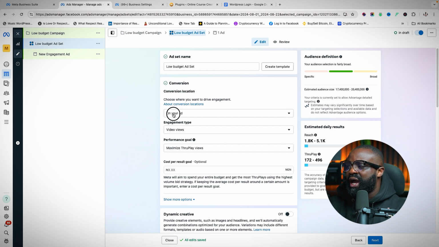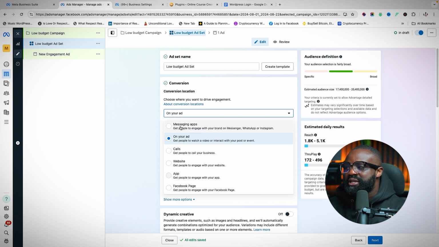Why are we using on your ad? Now if I chose messaging apps, basically what I'll be doing is that I'll be running ads that would make people message me, which is typically a sales ad. Now when I run this type of ad, it is usually expensive, right? I mean, sometimes over 1,000 per messages, sometimes even more than that. So you really want to do an ad called on your ad.